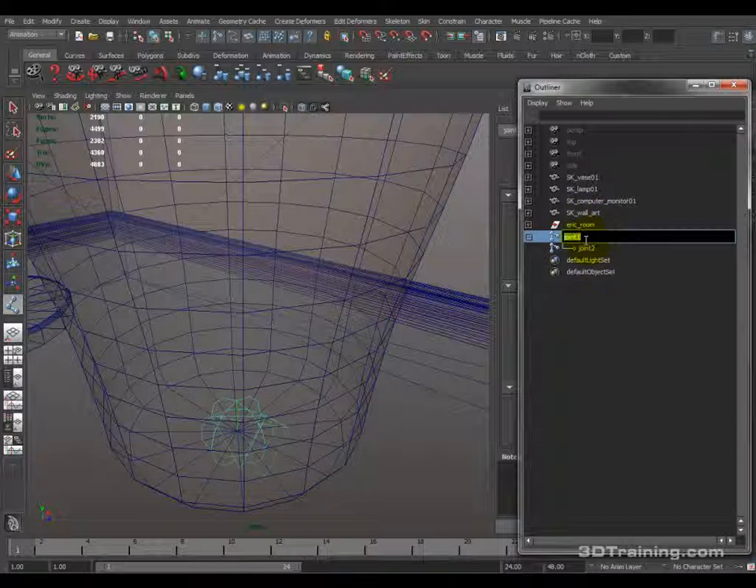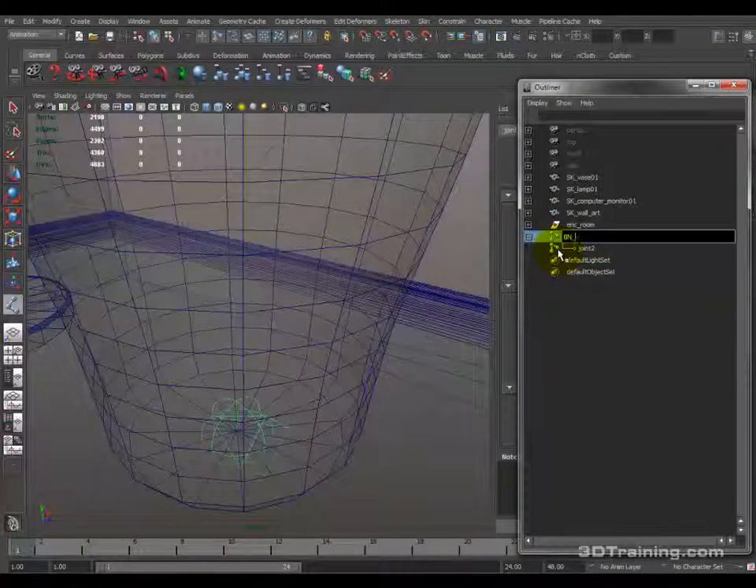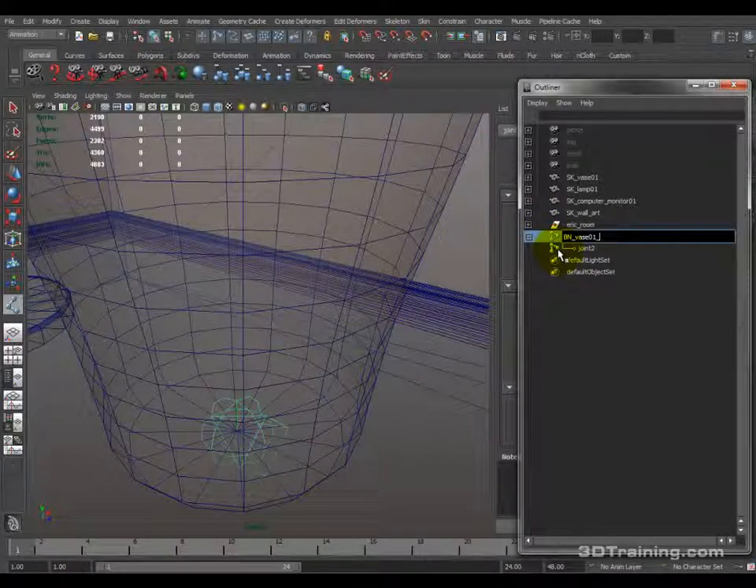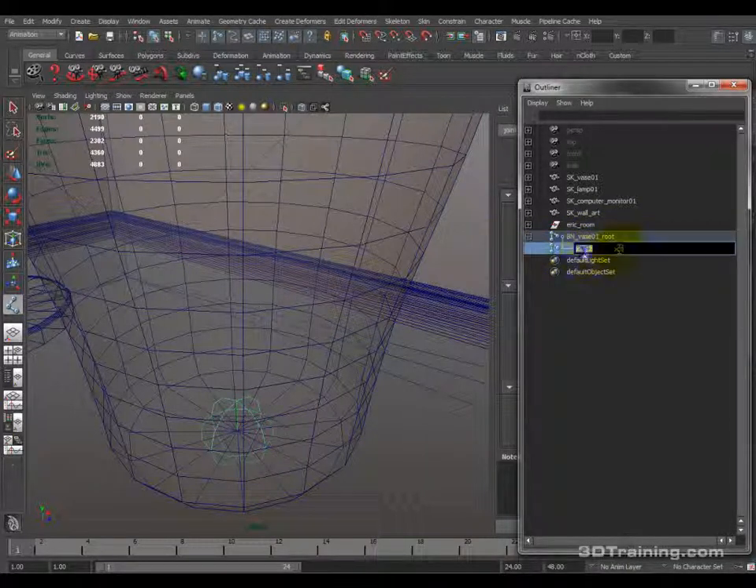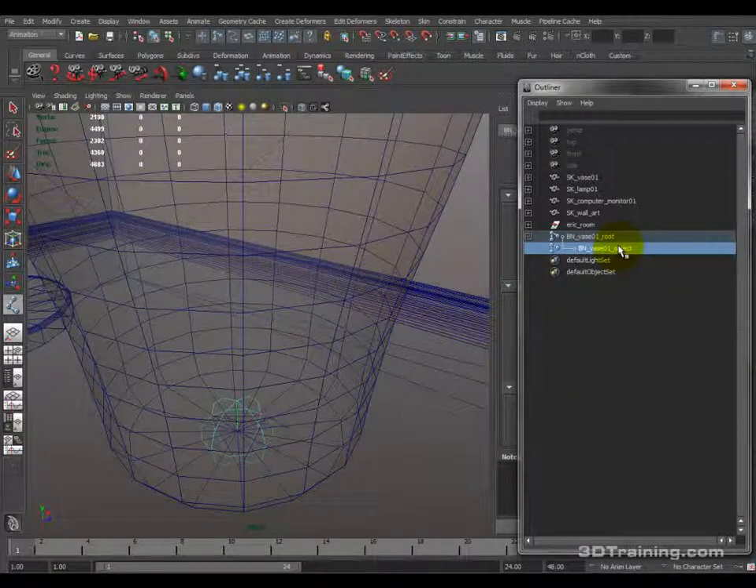And let me rename these so it's more obvious. Obviously, the top one in the hierarchy is going to be the root. So I can call it BN, Vaso 1. Remember, it's BN for bone, then the object you're working with, and then the actual bone name. It'll be root. I can copy this, and then the child of root will be object. That's what we're animating on.